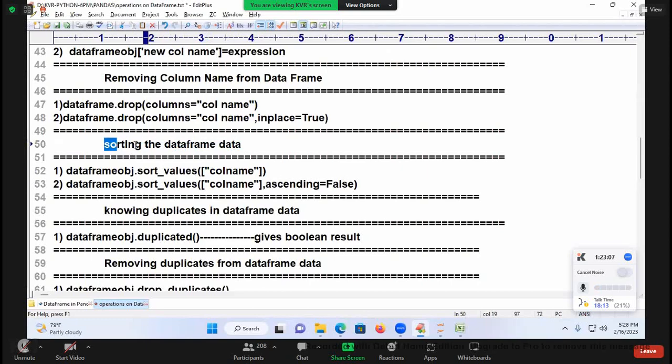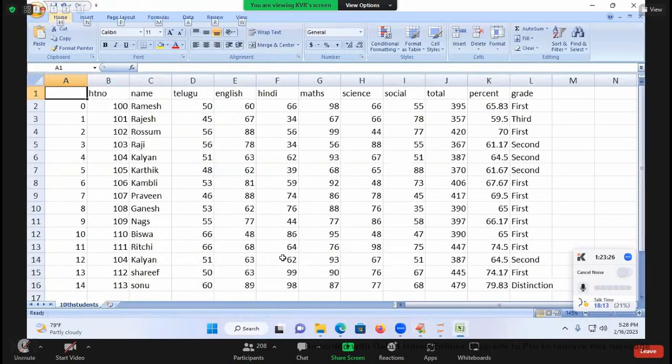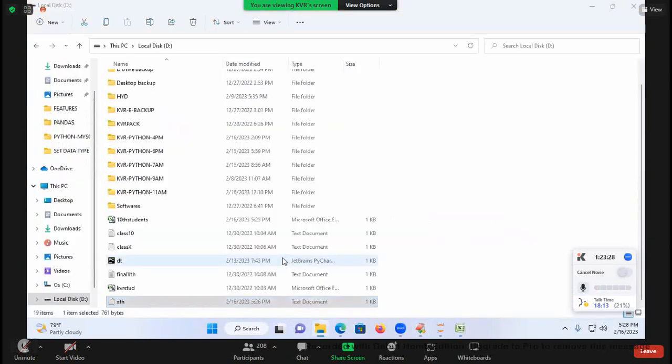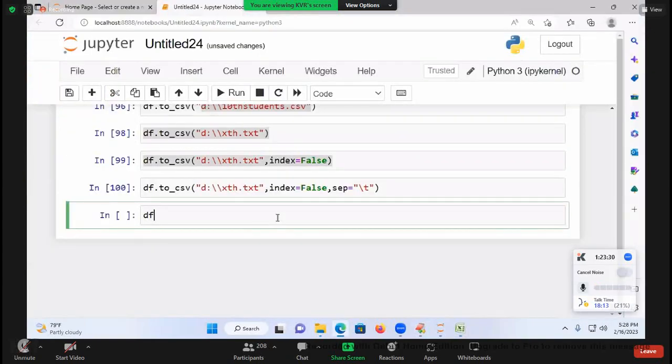Can I sort the data? Sorting the data on what basis? Highest percentage basis or total basis or anything I can take. Okay. Data frame object dot sort underscore values of what? Column name. Go to that. Go to that. Here you take it. Go to this place. Print DF once.